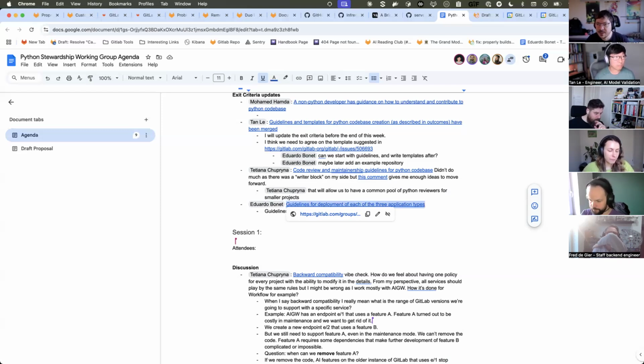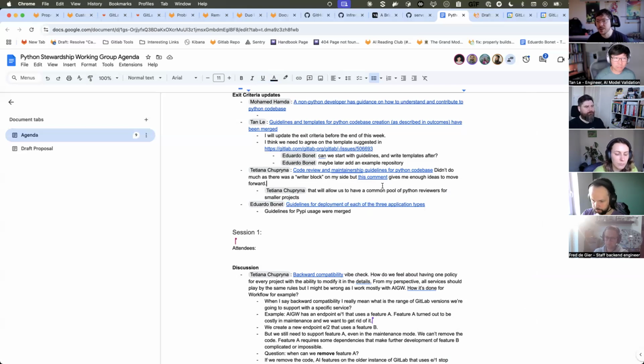I don't have guidelines for services yet, because this discussion is a lot larger than the scope of this working group. I'm trying to get something out of it, but I don't have anything yet. But at least for libraries and utilities like evaluation library or libraries like Cloud Connector, we can now deploy to PyPI and then just do a pip install, which makes it a lot simpler.